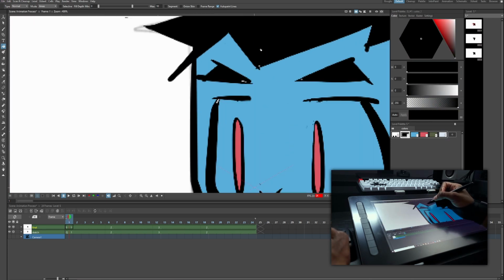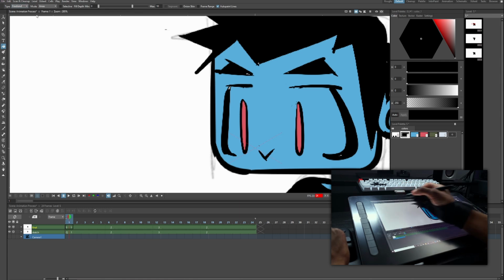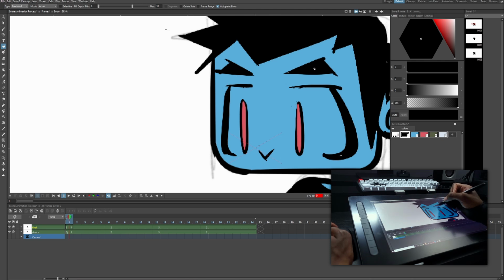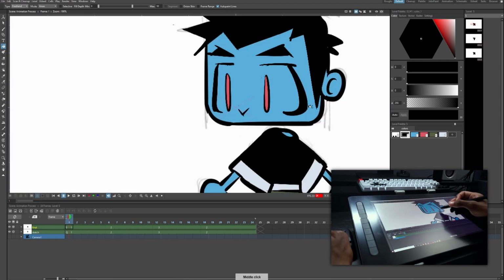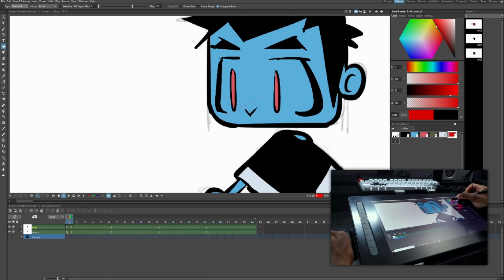Got these little gaps I want to fill in. I'm going to set the fill bucket tool to freehand and just circle where I want to fill in. I also want to fill in these eyes with a lighter color. So what I'm going to do is create a new color. I'm going to set it to a very noticeable pink.